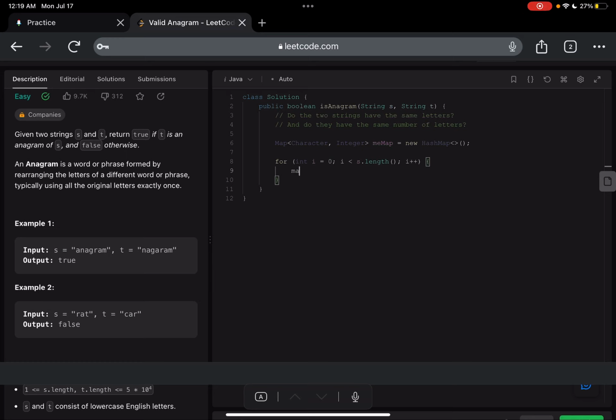So I'm going to say newMap.put. The key in this case is going to be s.charAt(i), right, because that's the key I want to put for. And then I can say newMap.getOrDefault(s.charAt(i), 0) plus 1. So what getOrDefault does, right, is if this key is in the map, it's going to go ahead and fetch it for me. If it's not in the map, it's going to return 0.